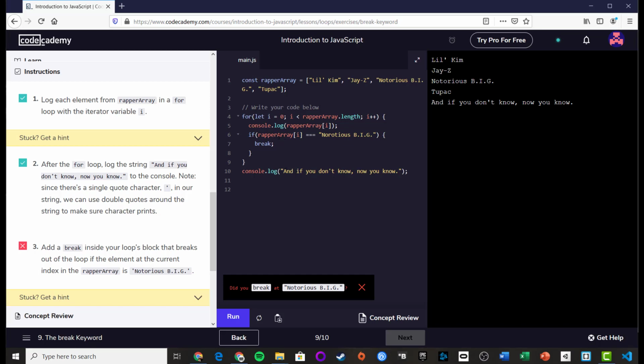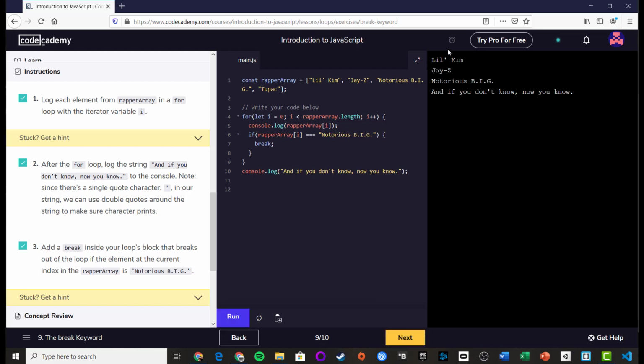Actually, this one hasn't worked. So wrapper array, it helps if I actually spell this correctly, because it didn't actually match up. So it's done 1, 2, 3, Notorious BIG, because it matched those up. The first time I did that, it didn't actually match because there were no matching words.